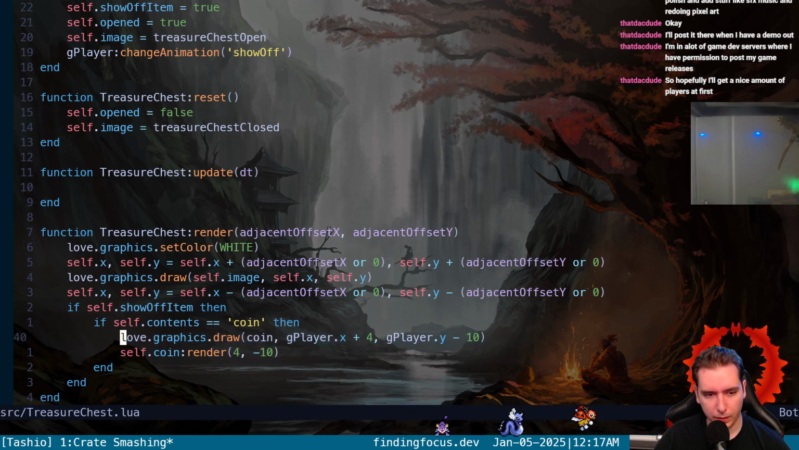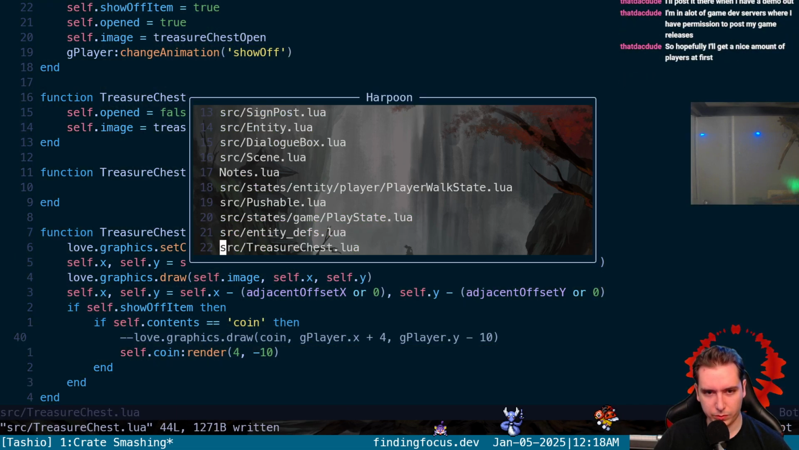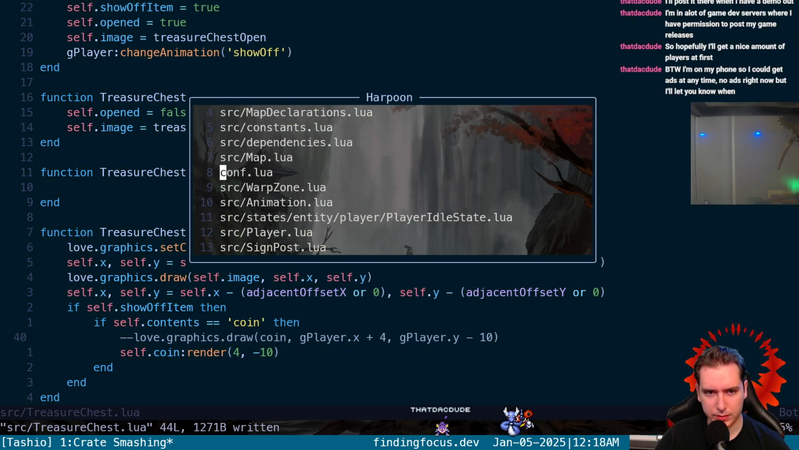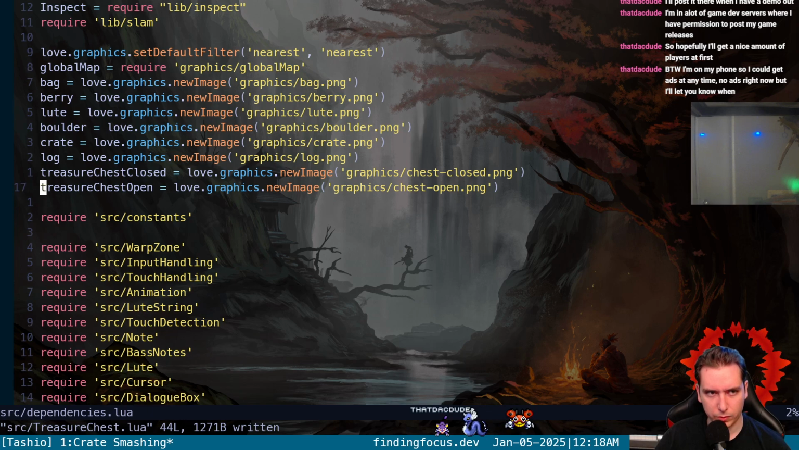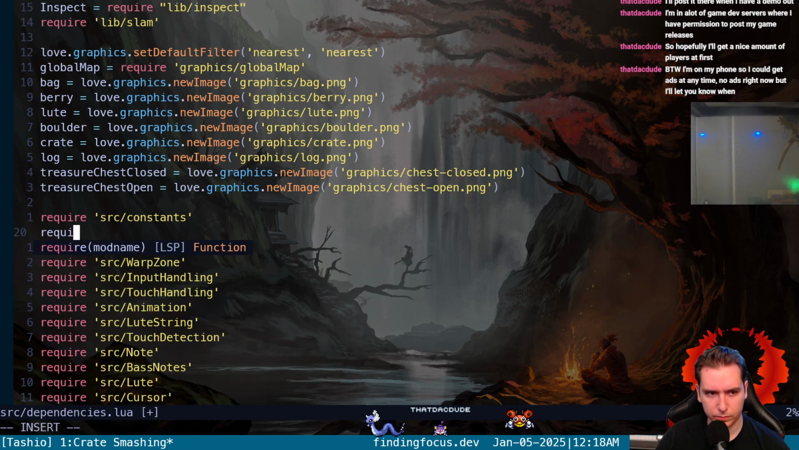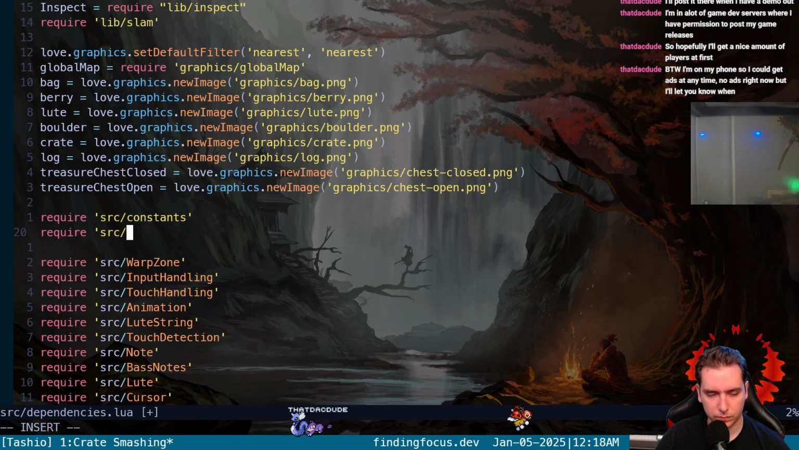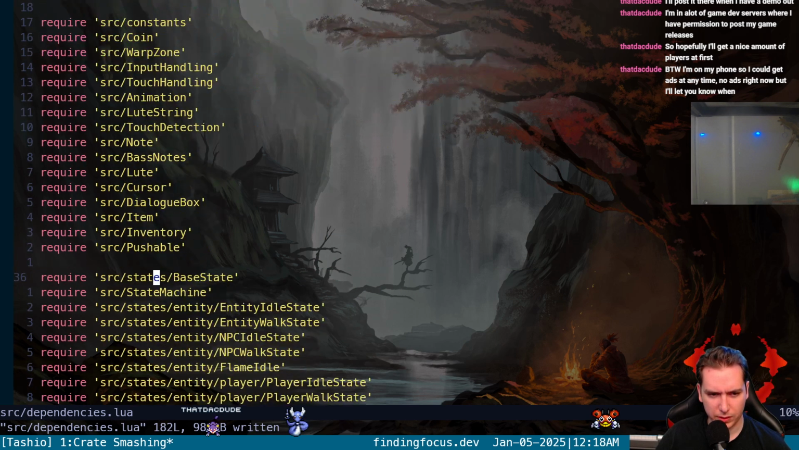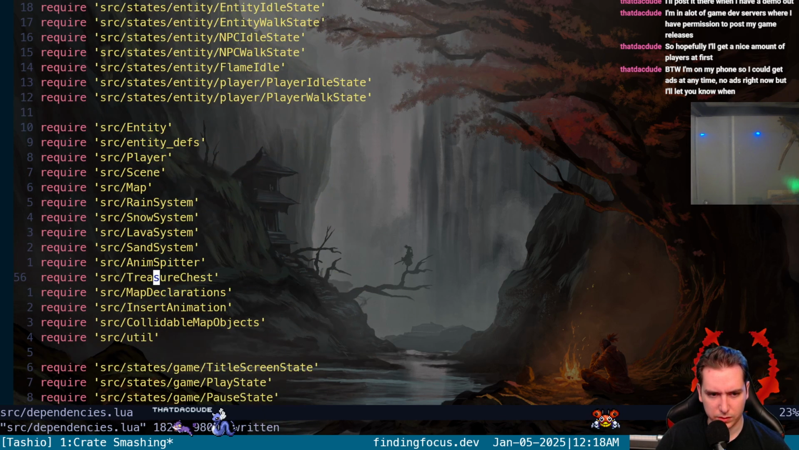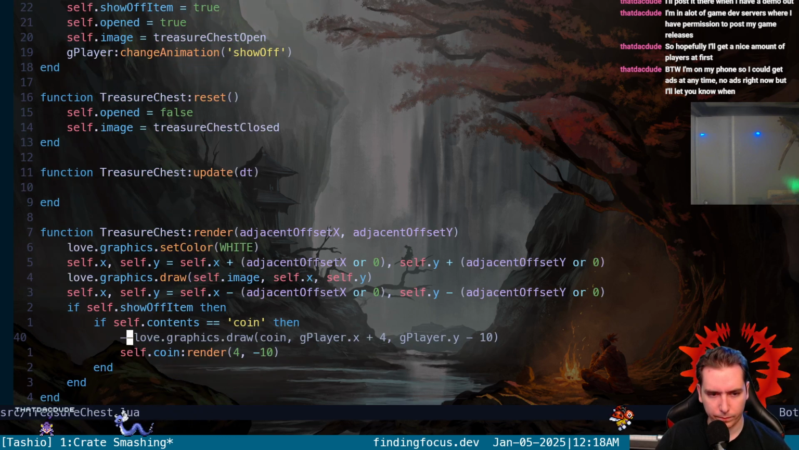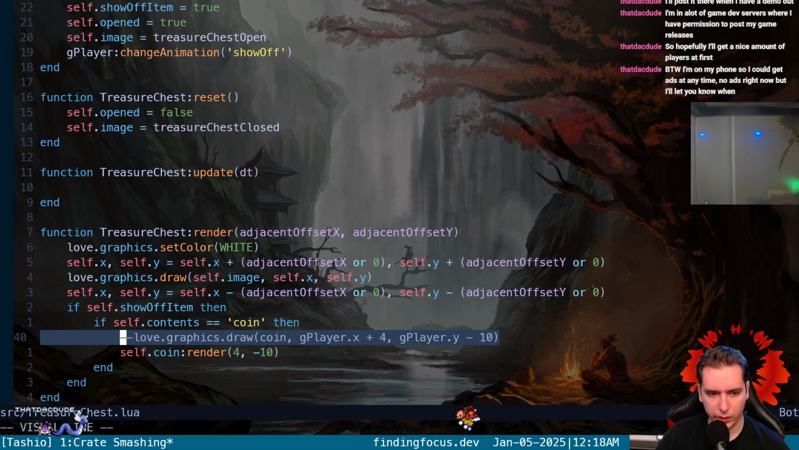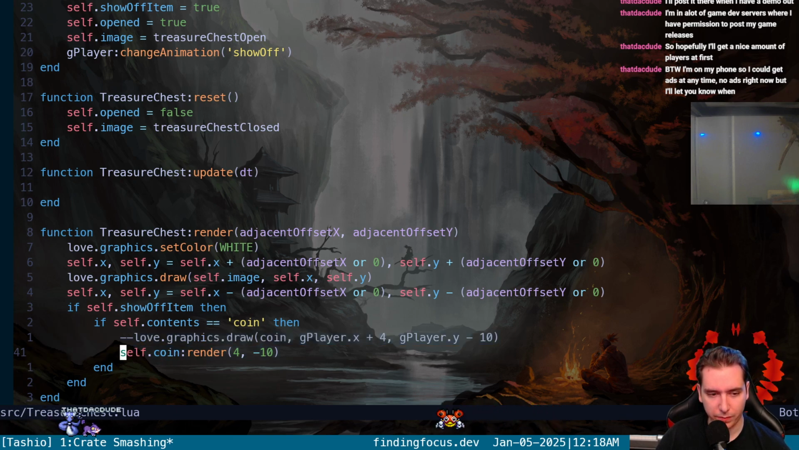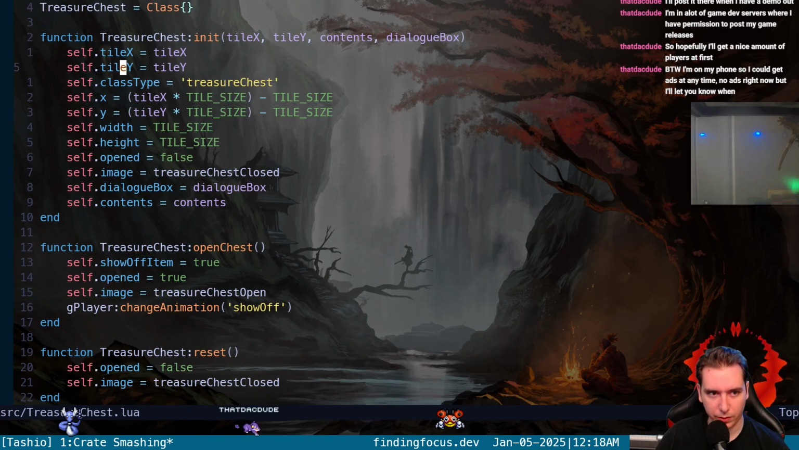Okay, so what we do need to do is import our coin class that we just made. So we'll do that here. Okay, we should have access to the coin class. And it needs to be before the treasure chest because we use it in the treasure chest, which it is. Okay, so now instead of drawing a global coin, we are rendering a self coin. So we need to define this self coin as an instantiation of our class.